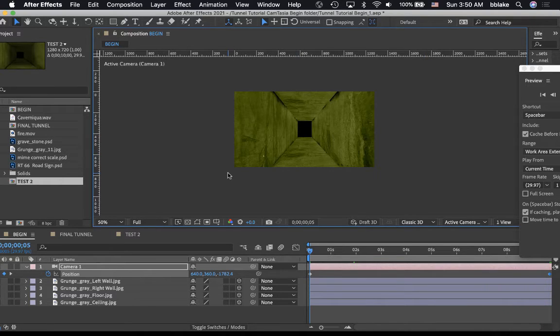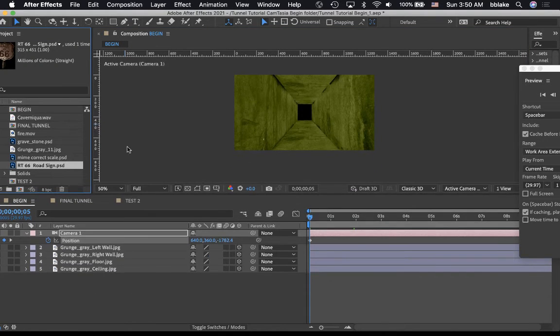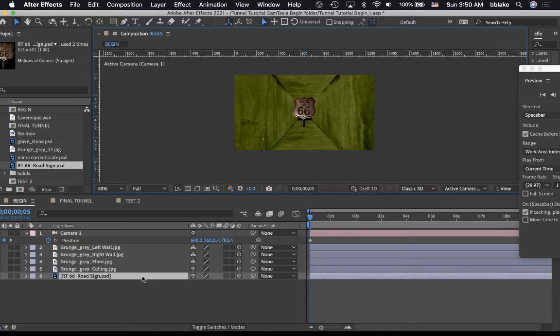Okay, so now to add a little drama to it. Well, I think before we add the drama, I'm going to add the Route 66 sign. If I have done this in a class before, you know what's going to happen. So I'm going to bring in the Route 66 sign. Doesn't matter where I put it. But what does matter is I have to turn on 3D. As soon as I turn on 3D, you can see it in all its glory, this Route 66 sign.